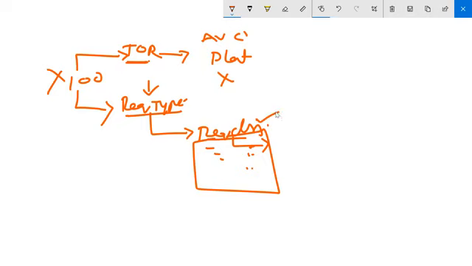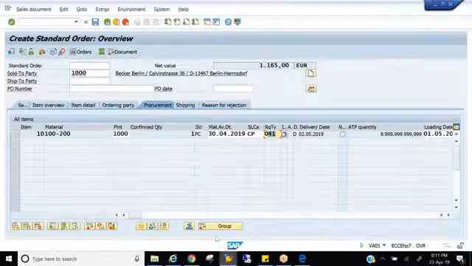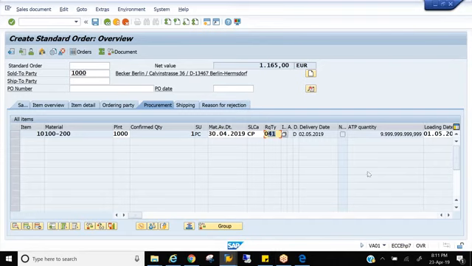If you want to perform an availability check, there are 4 parameters. Out of the 4 parameters, this is one prerequisite. But how will this prerequisite be determined? That is based on requirement type. Where can you see the requirement type? Under the sales order procurement tab.